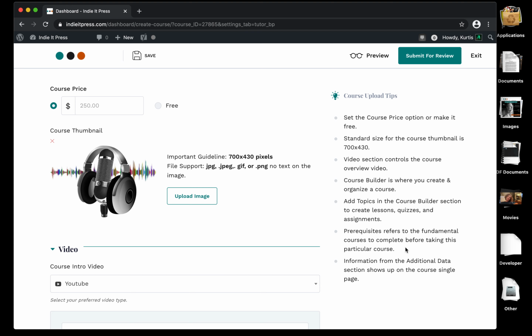Prerequisite refers to the fundamental courses to complete before taking this particular course.